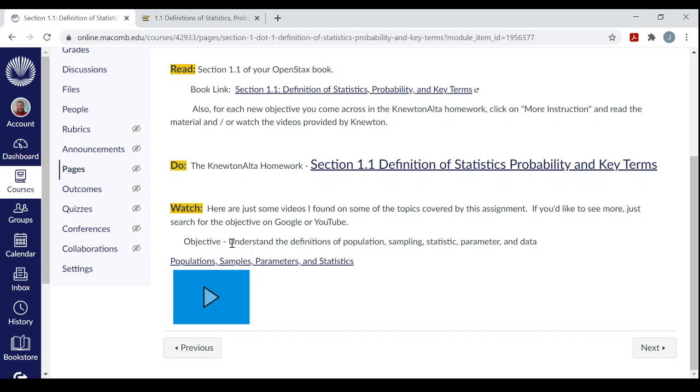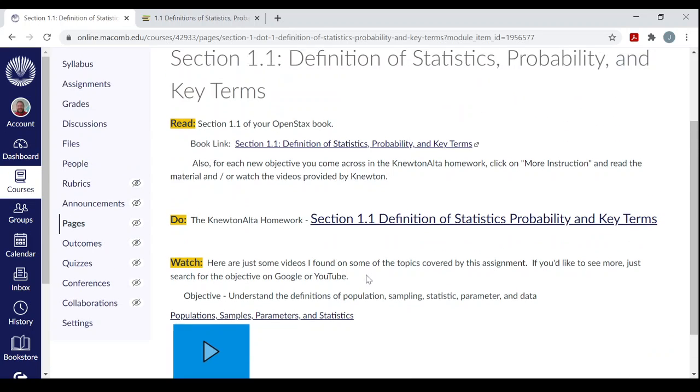I'll have the objectives, and there's only one objective in section 1.1. Every homework, every section here is going to have from 1 to 6 objectives, depending on the size of the section and the material in it. And it's: understand the definitions of population, sampling, statistic, parameter, and data. Alright, so let's get into the heart of the video, what this is really all about, and what my videos for you will be on: watching me work through a KnewtonAlta assignment.